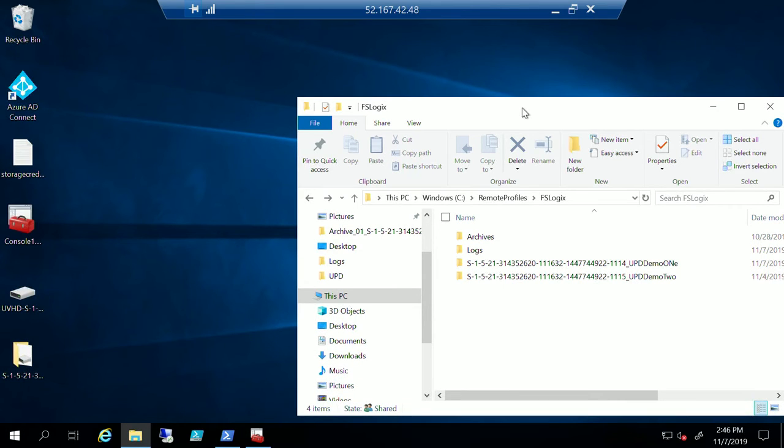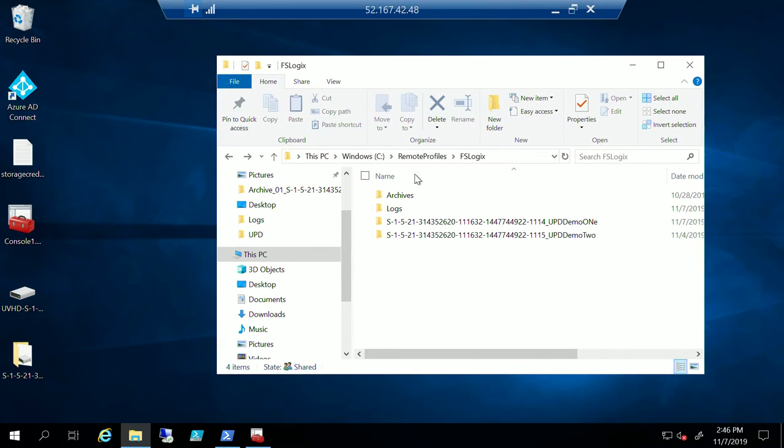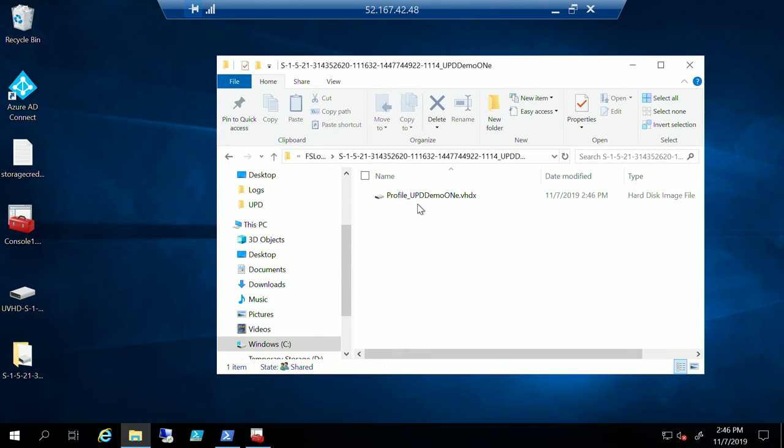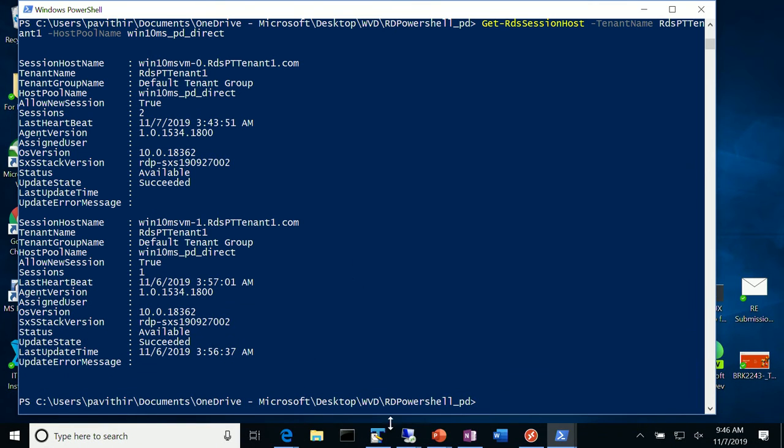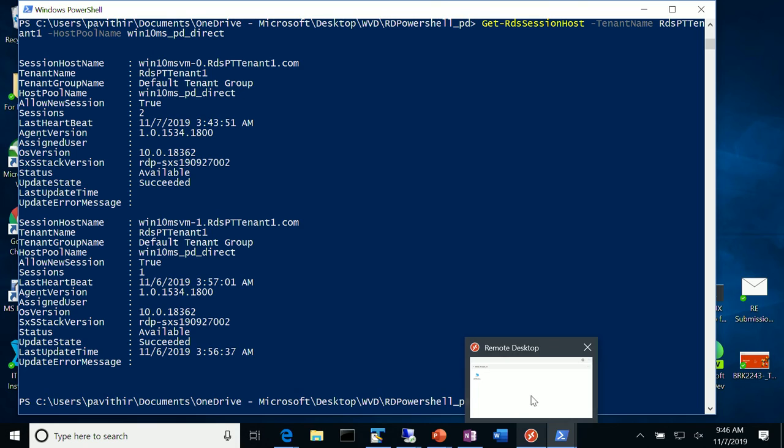And if you go to the FSLogix path, you can see now that I have got a new profile container stored here, which is the VHDX. Let's take a look at how this is accessed by your user.